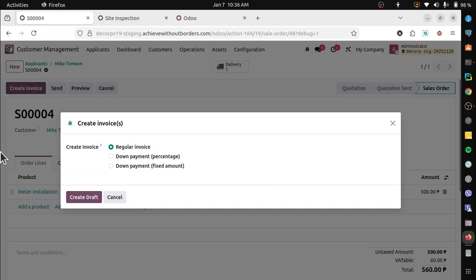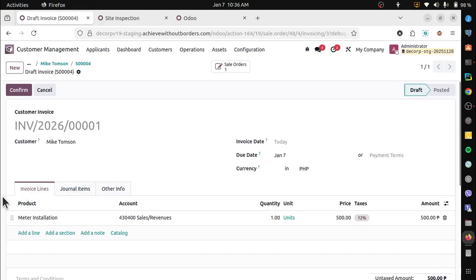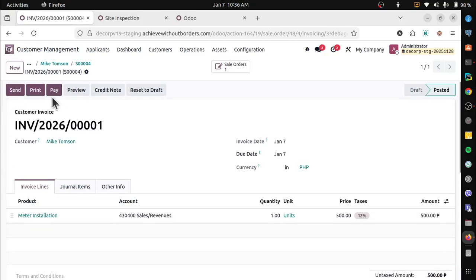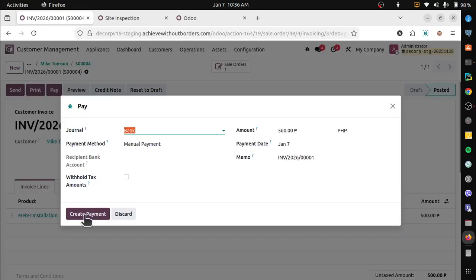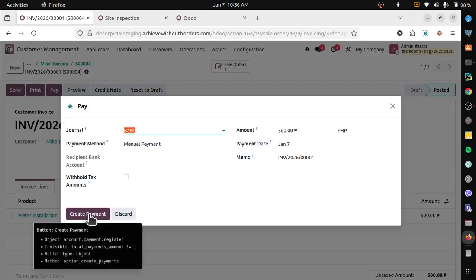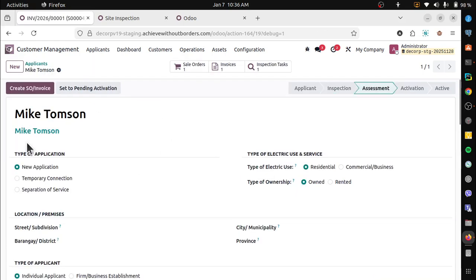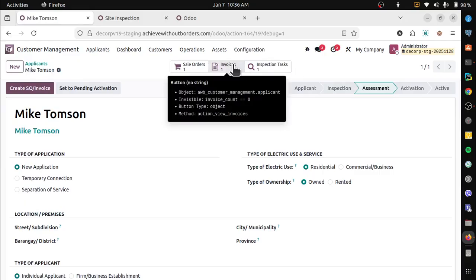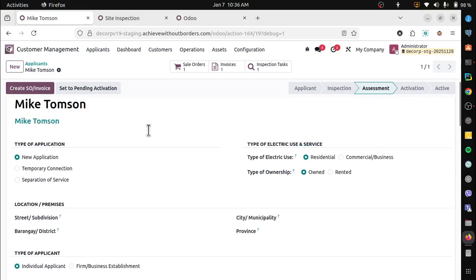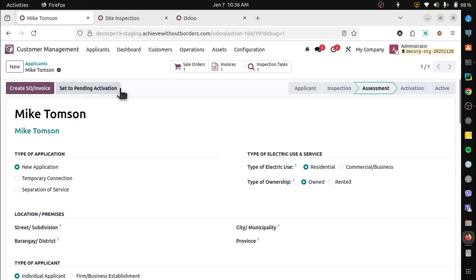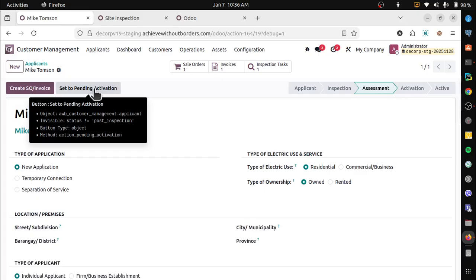So from here, our regular invoice is created, and we can also take the down payment as well. So once the invoice is confirmed and paid by the customer, let's suppose he paid in a bank. Once the invoice is paid, if we go back, here we can see total invoices there, and it is already paid. So our invoice part is done, and then we can set to pending activation stage.